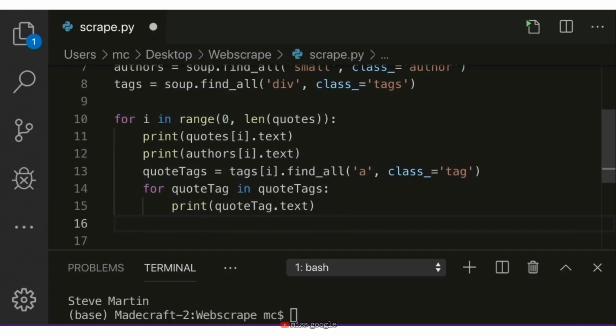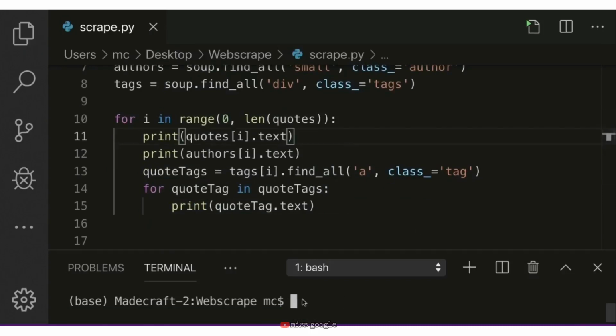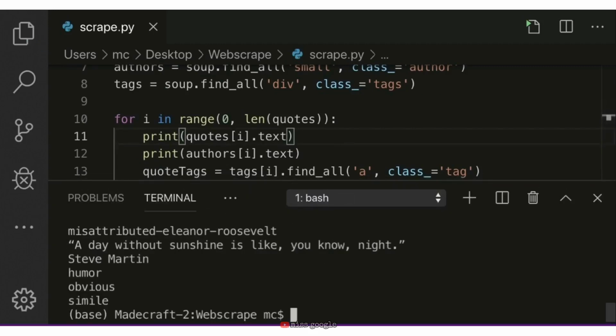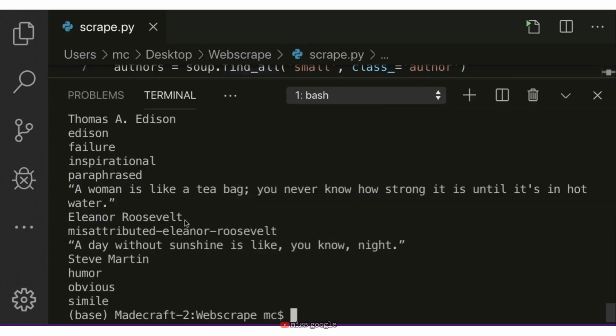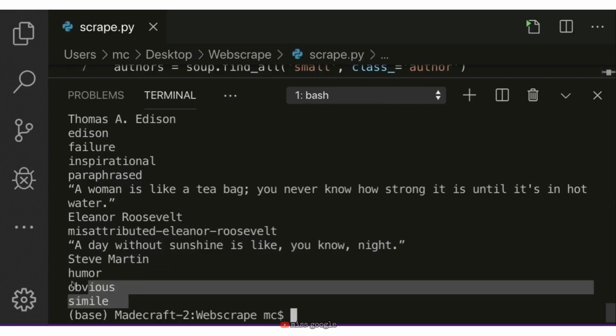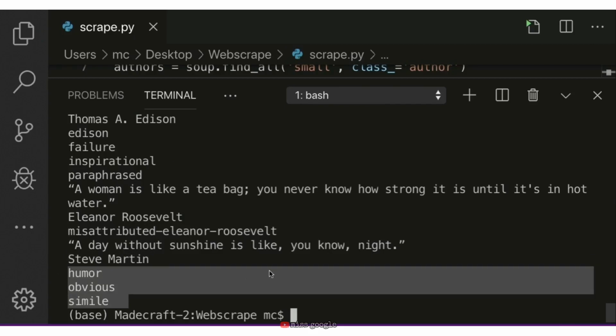Let's go ahead and run our code and see if our implementation works. And look at that. Those are our quotes, followed by the author, and then followed by the tags. Our problem is solved, and you've now begun your journey into the world of web scraping.